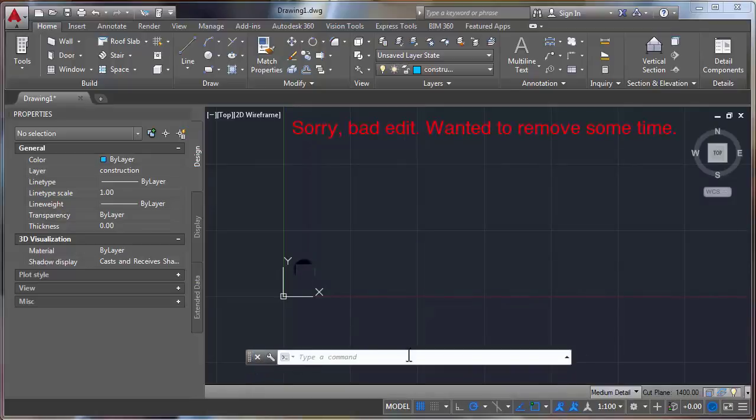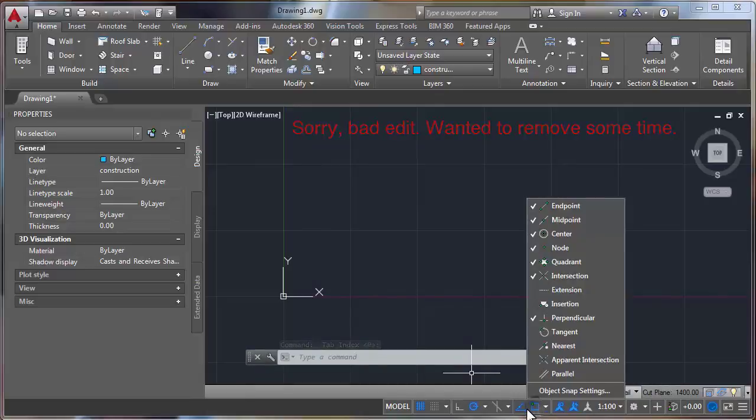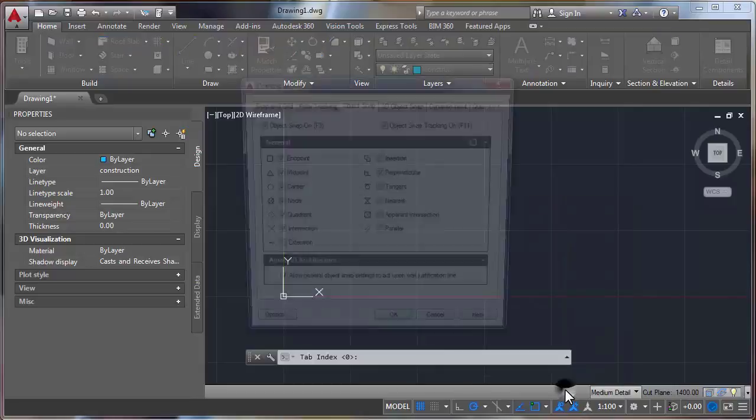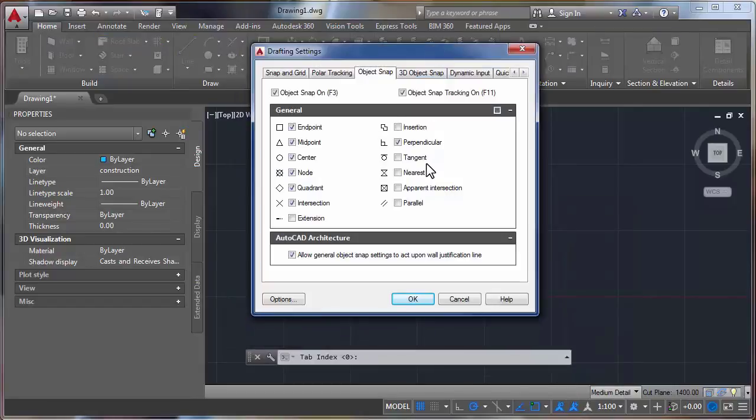This gives us feedback as we're working. Or right click on the object snap button, and you'll see I go to object snap settings. This is a quick way to set some of the settings, but if I click this, you'll see a dialog box open, and it'll come to the object snap tab.